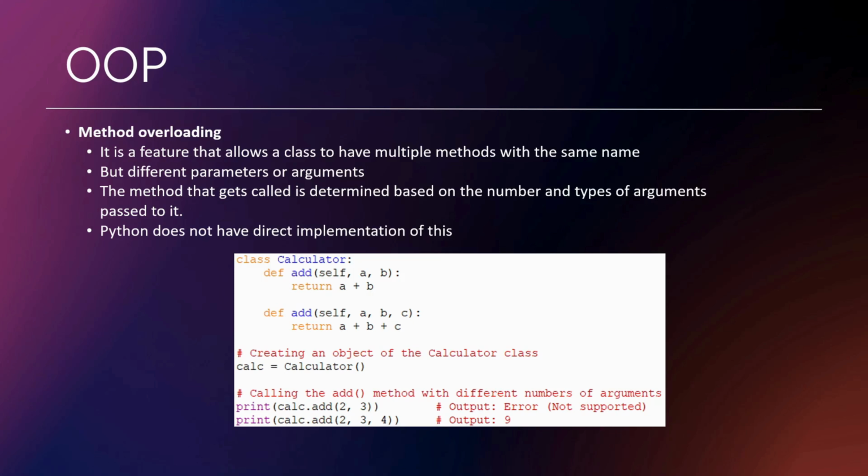Still, we can have a look at an example of how it looks. For example, we have a method called add that takes in two arguments, and another method called add that takes in three arguments. Once we create an object of the class and call the method, which method is called depends on the number of arguments we give. If we give two arguments, the first one will be called. If we give three arguments, the second one will be called. We will obviously not be able to run the code, but we will write it and see where it can be useful.